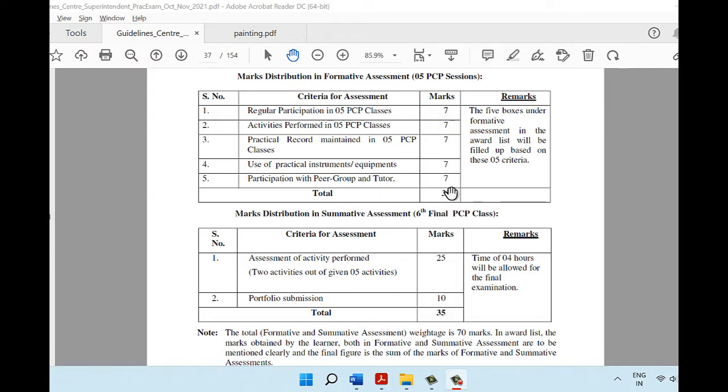PCP classes only. Then coming to the exam, on the day of your exam, you will be asked to do 2 drawings, and that will be for 25 marks. And then the painting portfolio that you will submit will carry 10 marks. So this will also amount to 35 marks, making it a total of 70 marks. With this understood, let us move on.